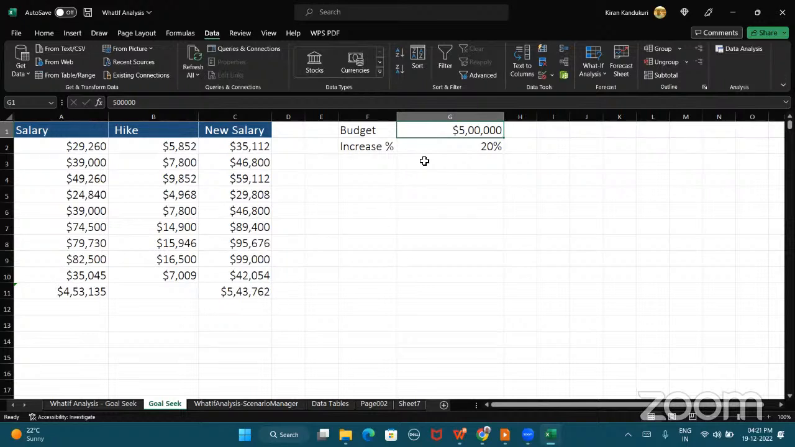Now, if I am going to be very lenient and give 20% hike to my employees, the amount increases by 43,762. And the management has clearly given an upper limit. They said, no, you can't go beyond this. This is what I have allocated towards the salaries from the budget. Don't go beyond that. So now I'm in a fix. I can't give 20%. I can't be so liberal. I have to reduce the percentage of increment or hike. So what I'll do is I will set this value to 500,000.